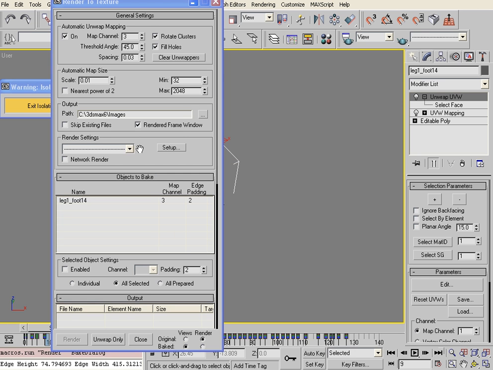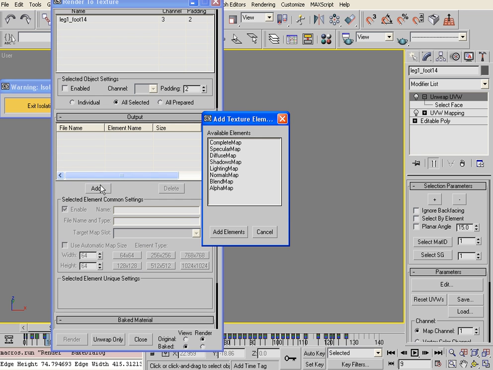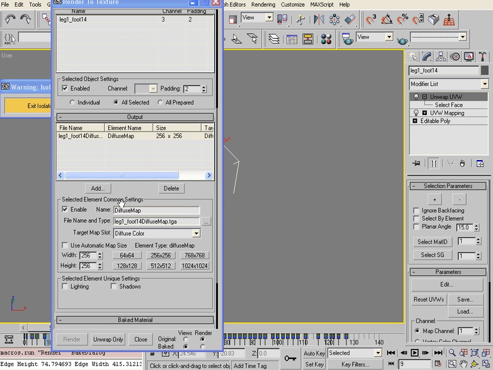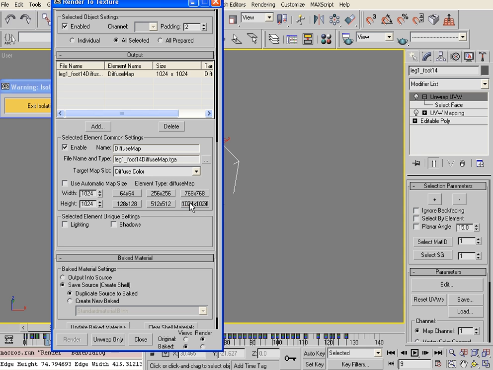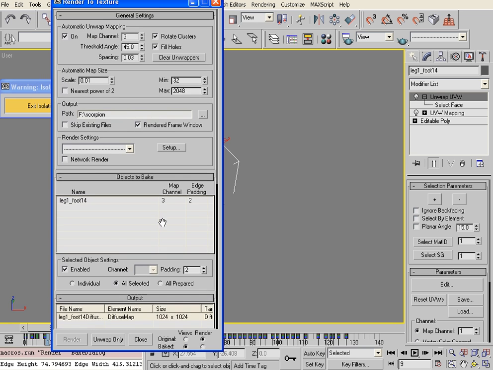And then I'm going to go to rendering, render to texture, and in here I have quite a few options, but the only ones we're going to mess with right now will be the... alright, so what we're going to do is set the path, C:\, let's not set that. Let's set it to F:\scorpion. And this is where we'll set all our maps, and I'm going to add a diffuse map. Go ahead and add that in there, set it to 1024. It's going to be the size of our map, and I don't want to render lighting or shadows.